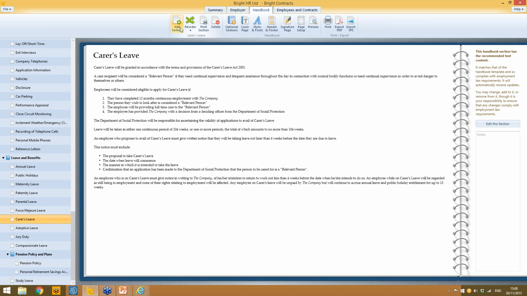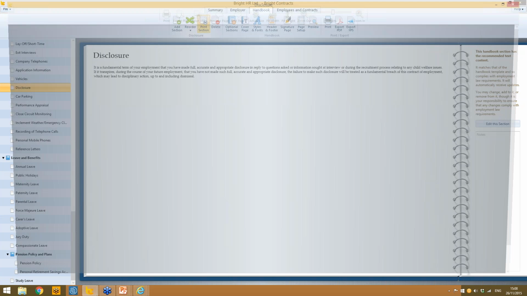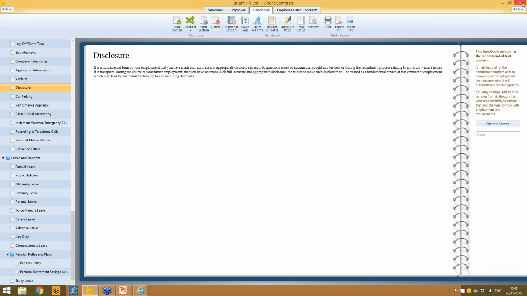So up the top, you can have a look. You can add a new section if there's something not in the handbook that maybe it's a policy you have in your workplace at the moment. So it's very easy just to add a new section. We can reorder our handbook. We can print an individual section. So if something, for argument's sake, is updated, we can just go in and just print that particular section, which is very easy then to give out to all our employees, or export as a PDF, so we can send it to them as an email.